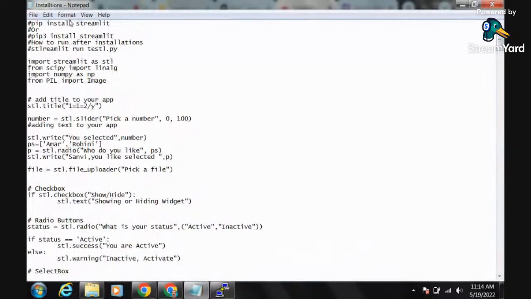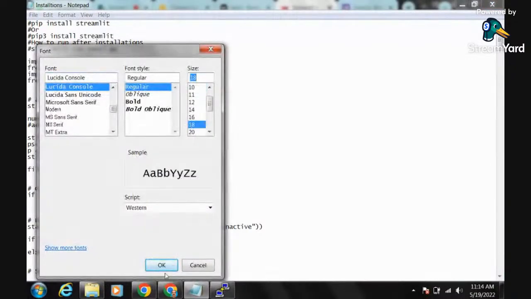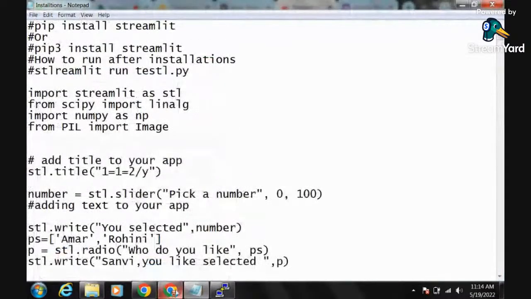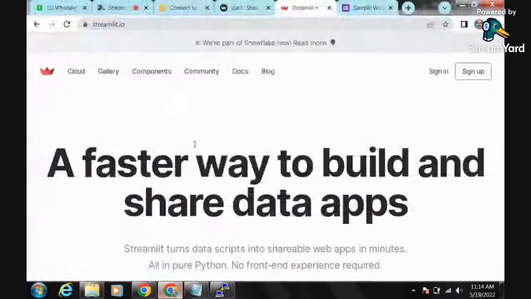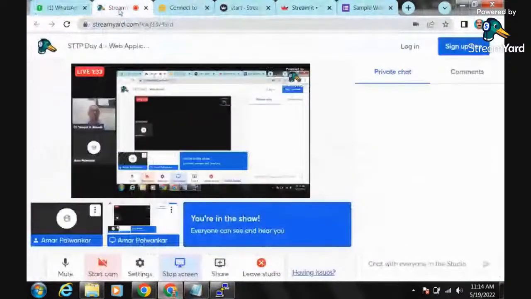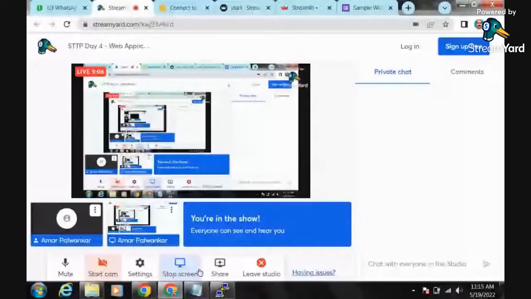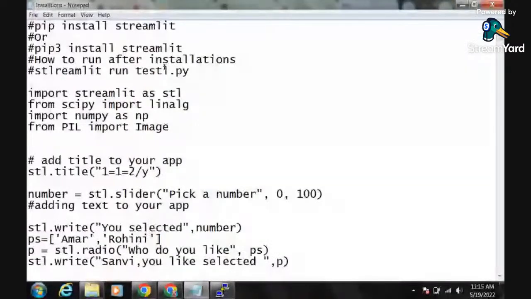Let me increase the font as well. Okay, I hope I'm visible. Yes, sir, it is visible.